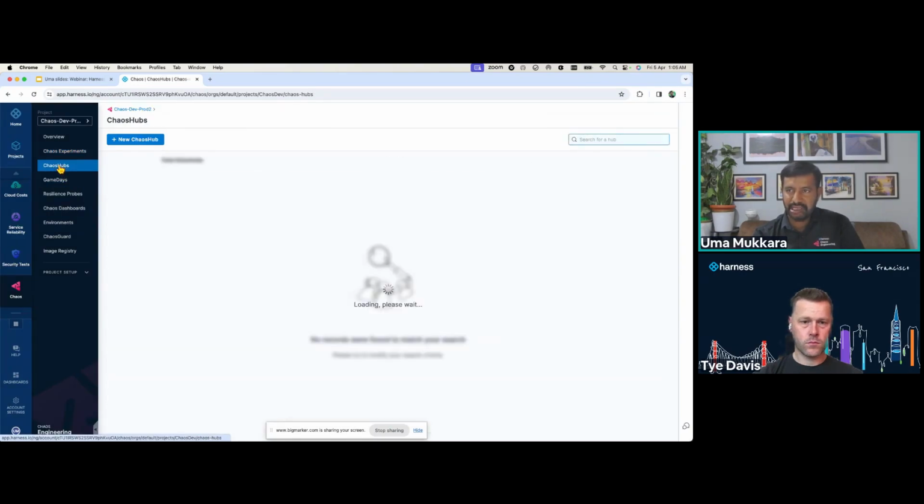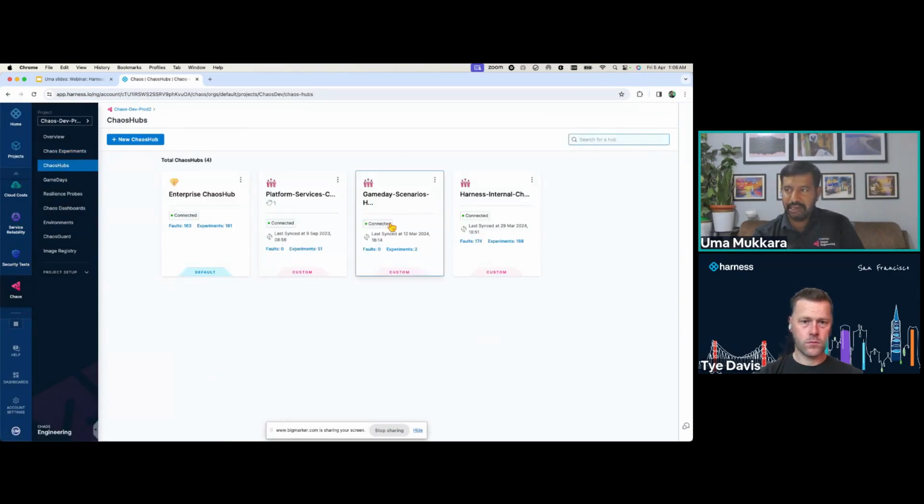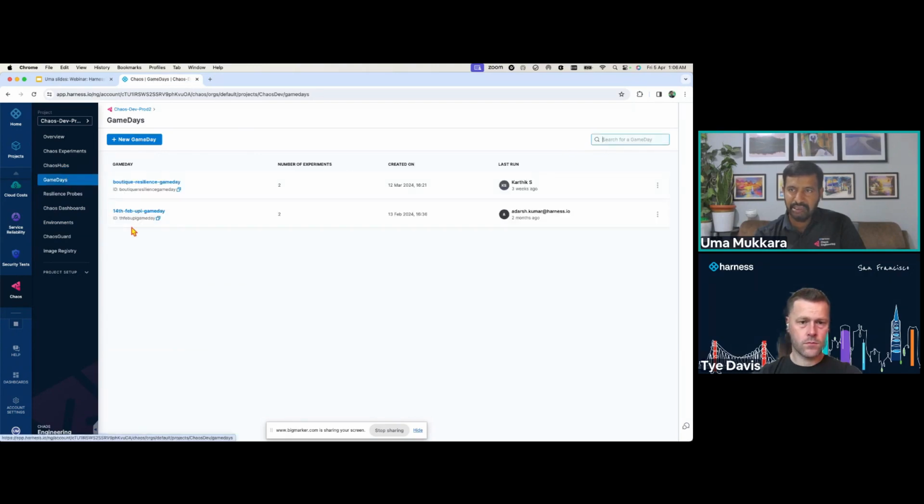And when you have chaos hubs, you can create new chaos hubs and maintain your chaos experiment golden copies in that and share them with other teams. So who can create those chaos hubs? That's another governance role. And then you also have chaos game days. You can create new chaos game days by pulling in the chaos experiments from the enterprise chaos hub or your own chaos hub. So who can create and run these game days is another type of RBAC, right? So these are the general RBACs.